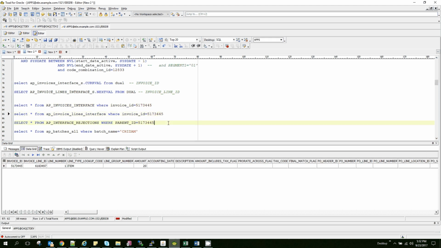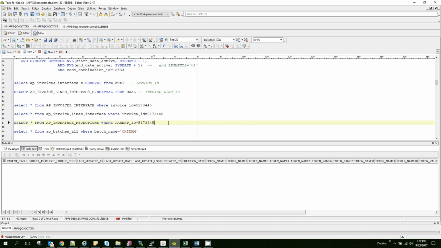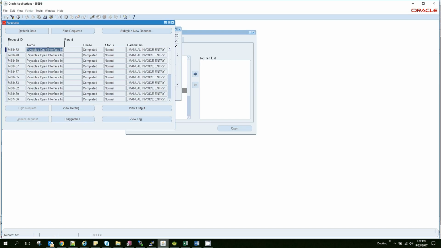It's also there. Here, if any of the invoices error out while importing, any validation, the system will do some basic validations. If anything fails, the data is populated in AP invoice interface rejections with rejection reasons. So I'm trying to import that invoices now.